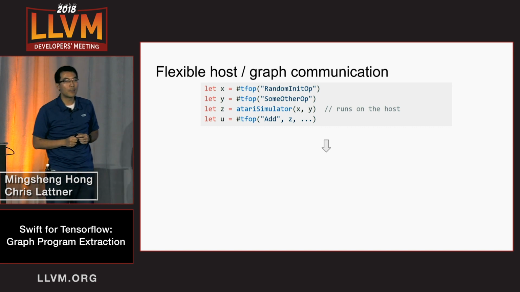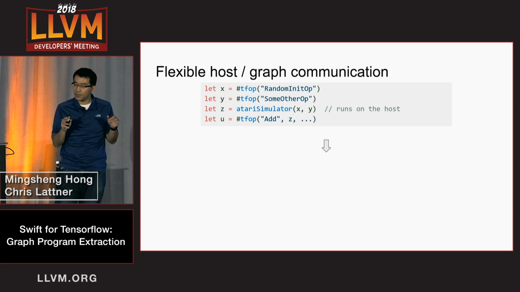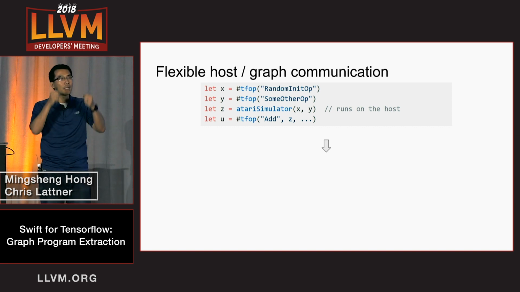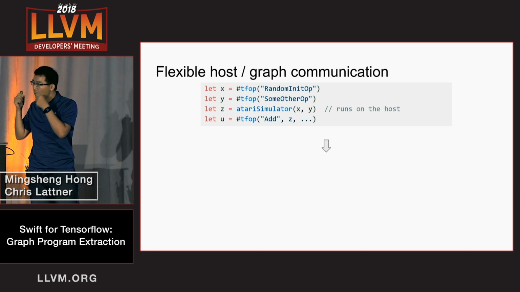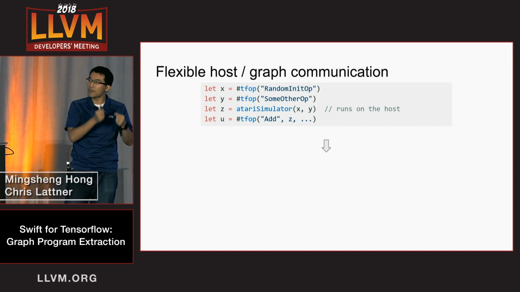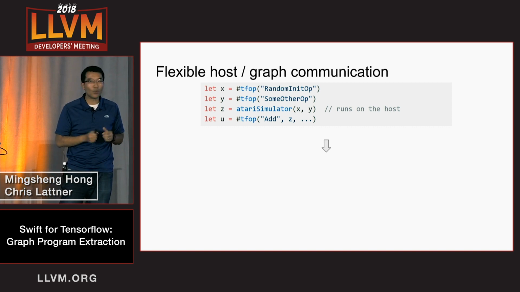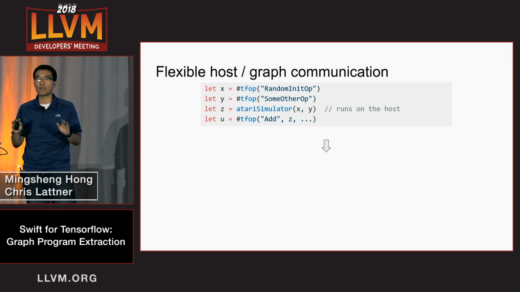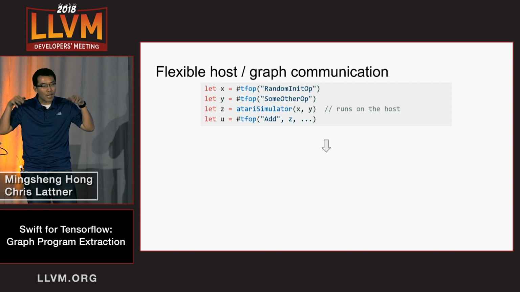As an example, suppose the user has written some tensor computation that produces tensors x and y on the accelerator in the graph function. Now we want to use them on the host because the Atari game simulator only runs on the host. How do we deal with this? We don't want the user to explicitly write sends and receives. That kind of programming model is not very usable.